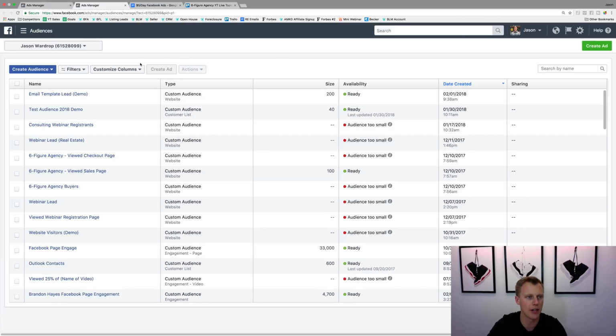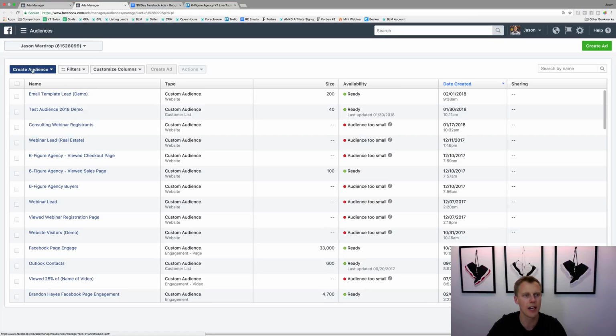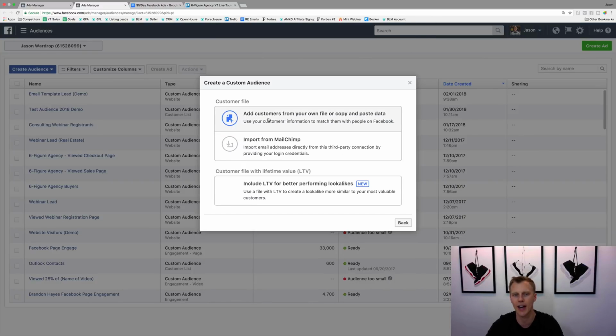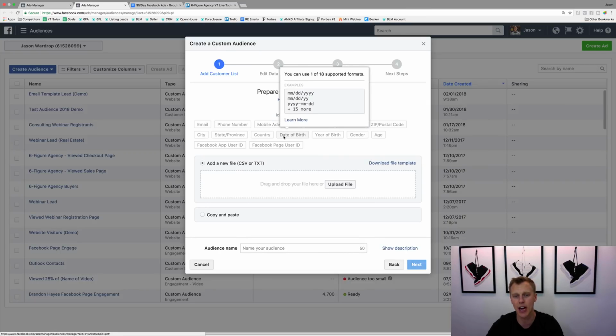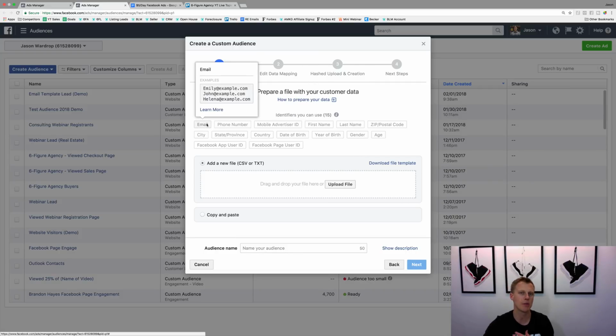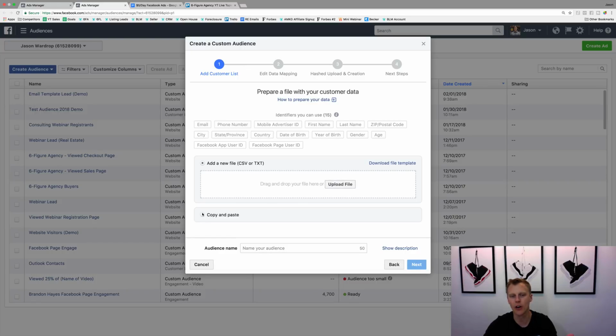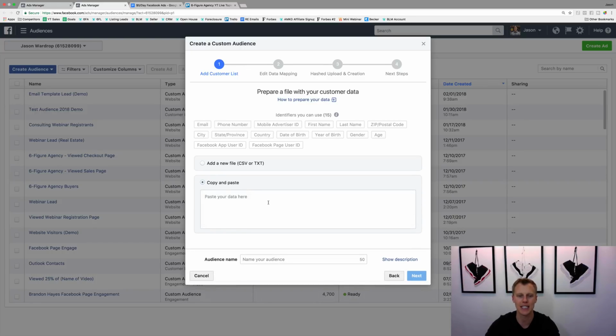So the first one, what is the first one here? Okay, existing contact list. So we come over here, we say create audience, we go to custom audience, and then we go to customer file, and then we say add customers from your copy and paste file. You can download the file template that Facebook gives you, and you can see that you can put in their email, phone number, first name, last name, zip code, street address, all this good stuff. What I typically do is just put in their email address. If I have their phone number, I'll put that in, and you can upload the file, or what I like to do is just copy and paste the data here.